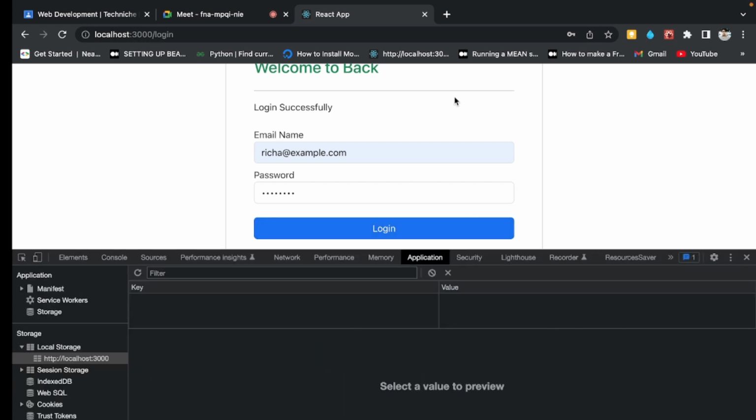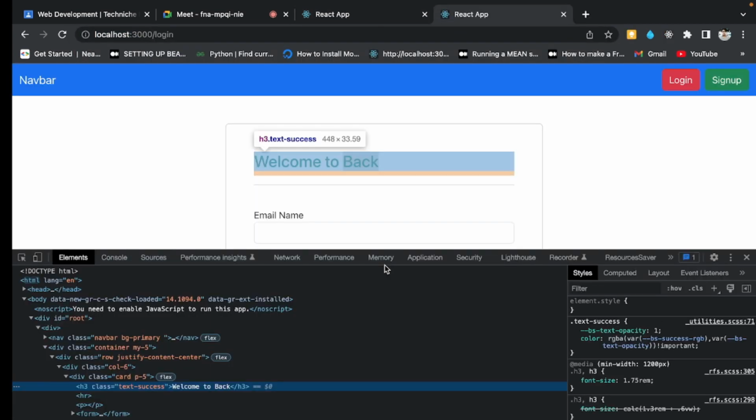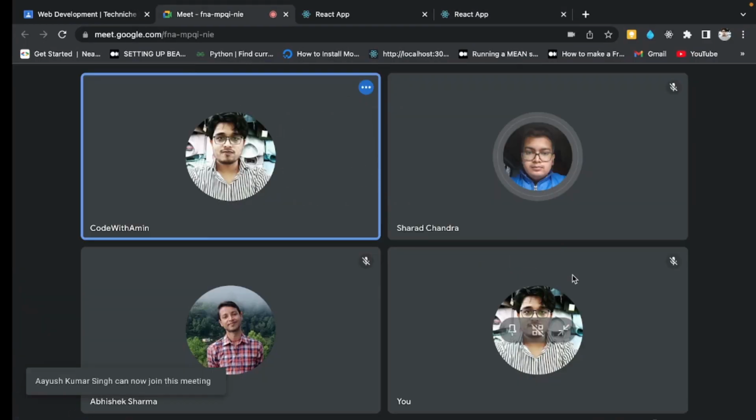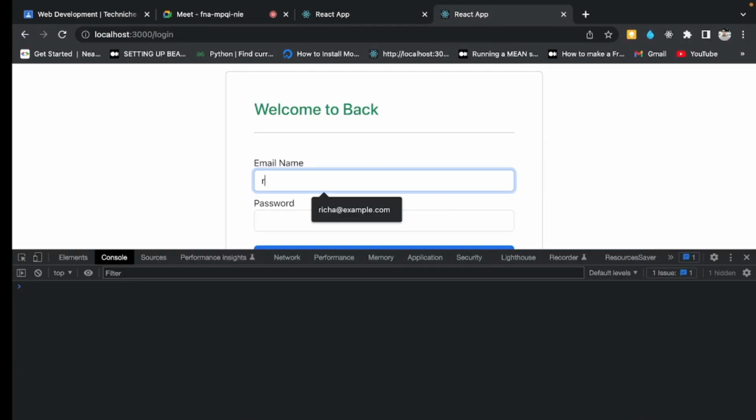Let me use my different tab. Hello. I think your screen has been frozen. Yes or no? Just one second. Not clear, everyone? Let me check.